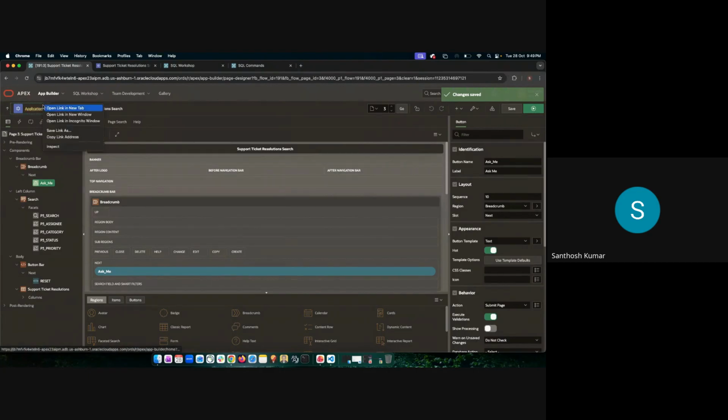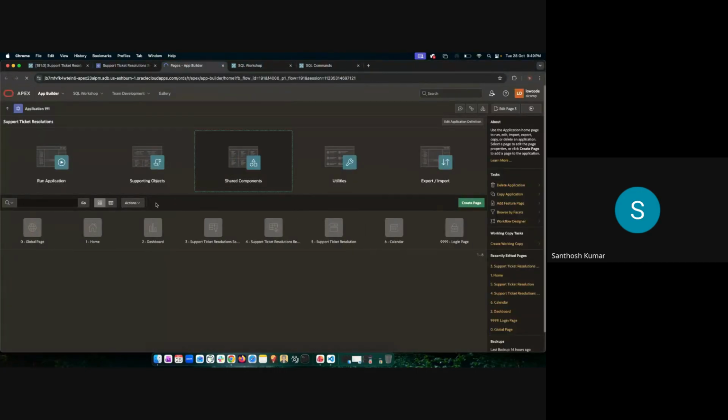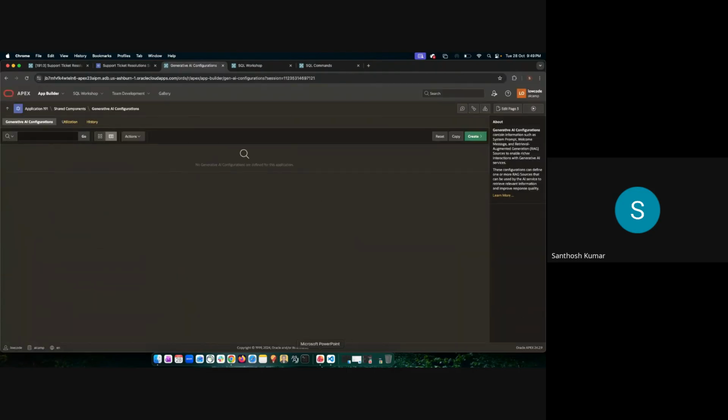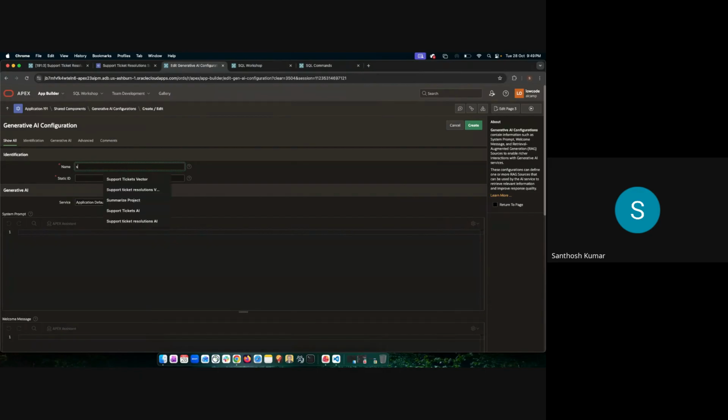So for that, I need to create an AI configuration. So I'll go back to my shared components. I'll go to AI configuration. I'll say create. I'll say support tickets resolutions vector. Okay. I'll take my key which I have configured. I need a system prompt.